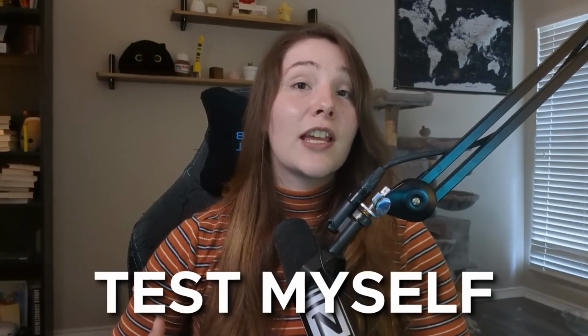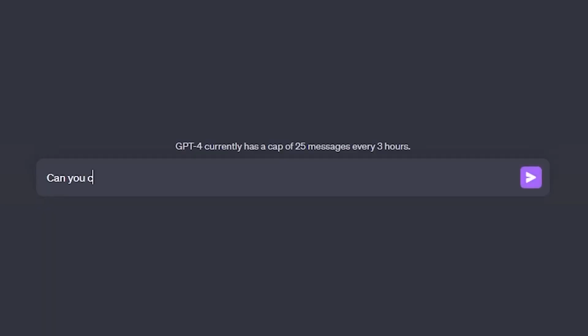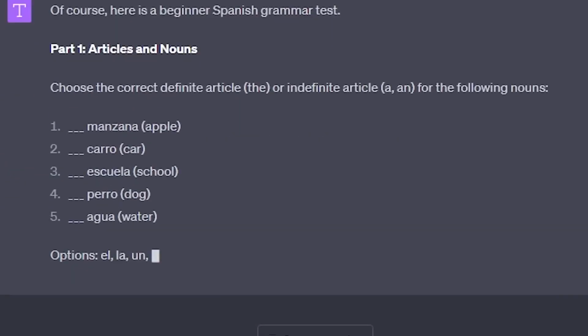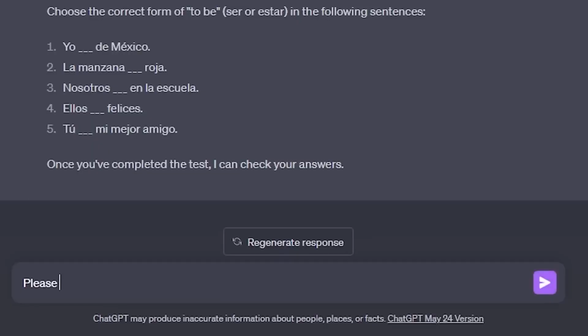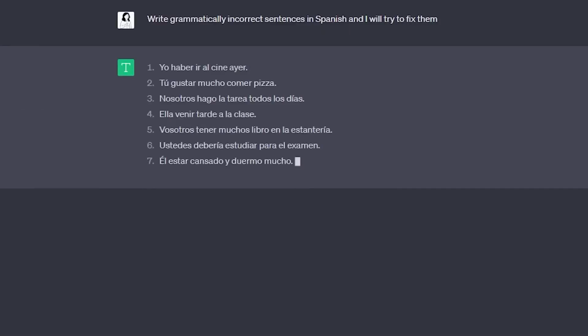Okay, so the last way that I use ChatGPT is to test my knowledge on the language and to see how much I am progressing. So there are multiple different ways we can do this. We can ask ChatGPT to create a full test on the language at our skill level, or we can ask it to create a test on a particular aspect of the language like vocab or grammar. Additionally, we can ask it to provide us with a specific format of testing like multiple choice questions, fill in the blank questions, or we can even ask it to do an exercise where it writes grammatically incorrect sentences to us and then we have to try and fix it.